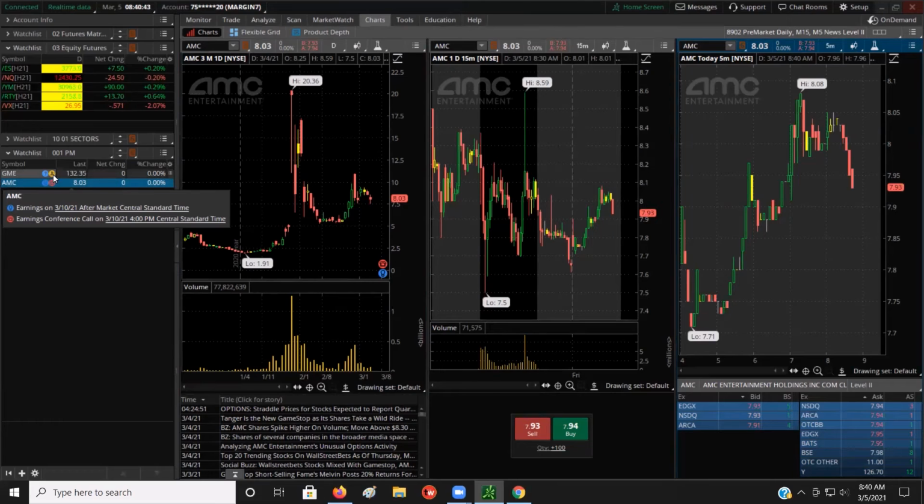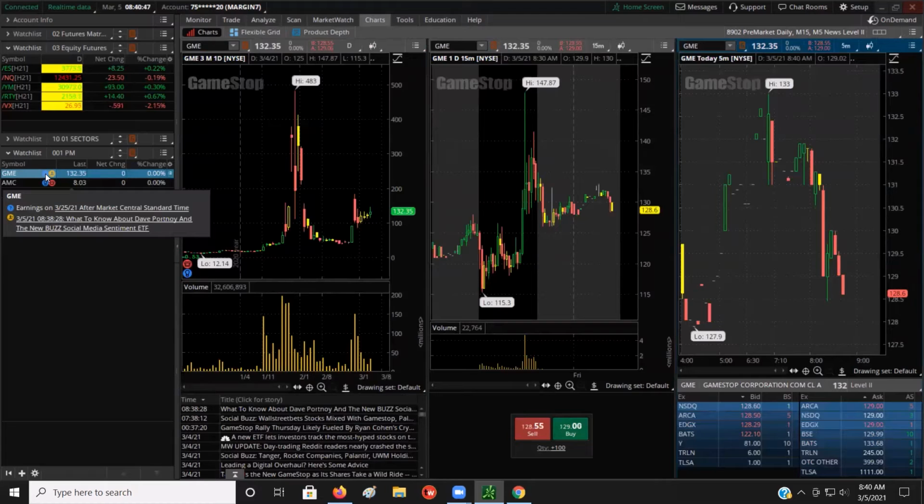The top one has that little yellow one. Click on the question mark, showing the earnings. March 25th after the market closes for GameStop. And then again, the yellow one is some binary event with a news release. There you go. You've got different watch lists.